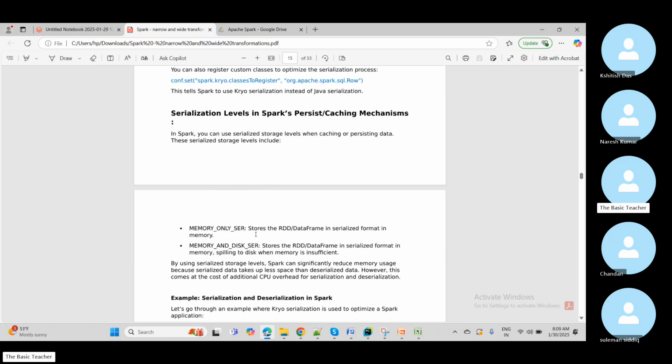What this will do is store the RDD or data frame in serialized format in memory. So this will enable one additional level of serialization. Along with memory and disk, this is going to provide the additional serialization setup. So this is going to store the data in the serialized format. So you can use this. This is going to help you.